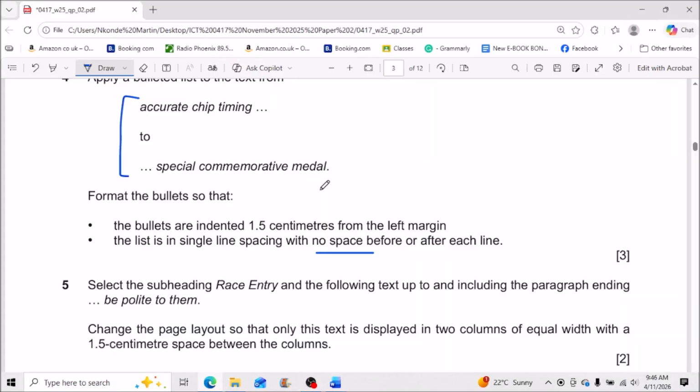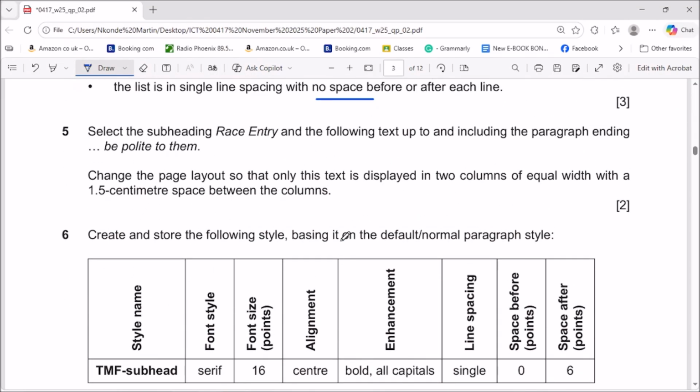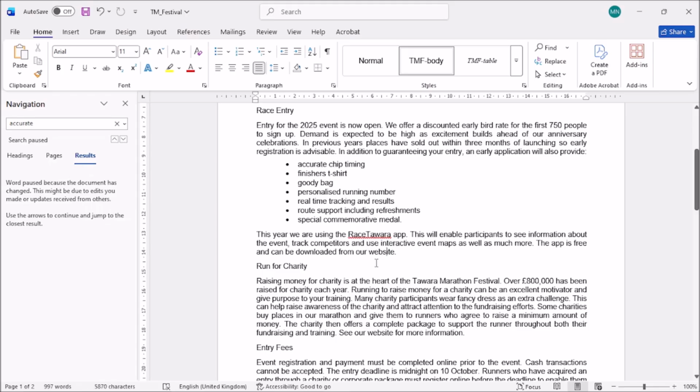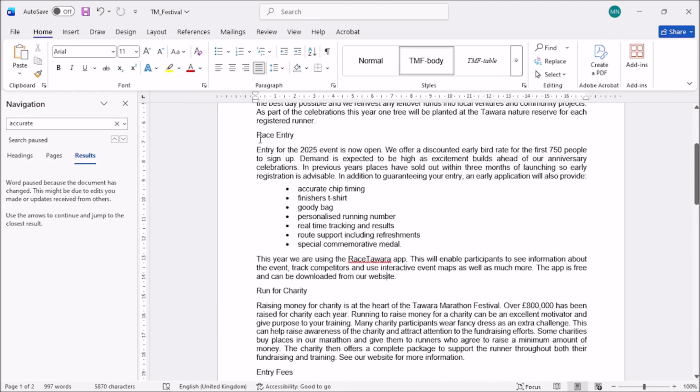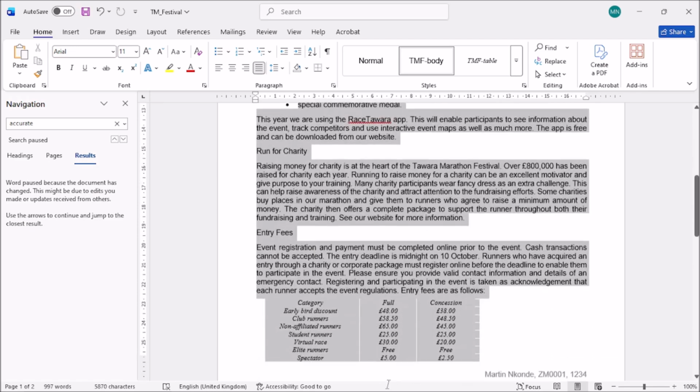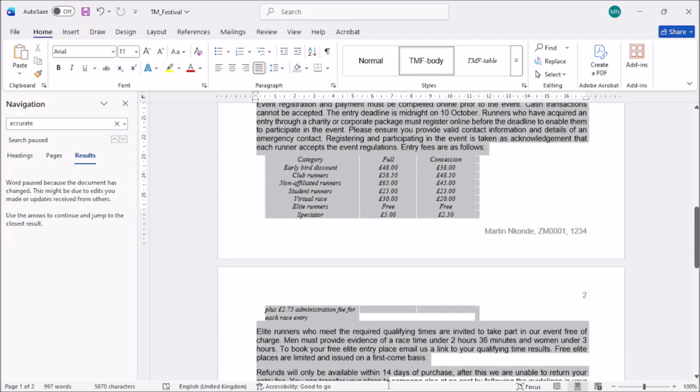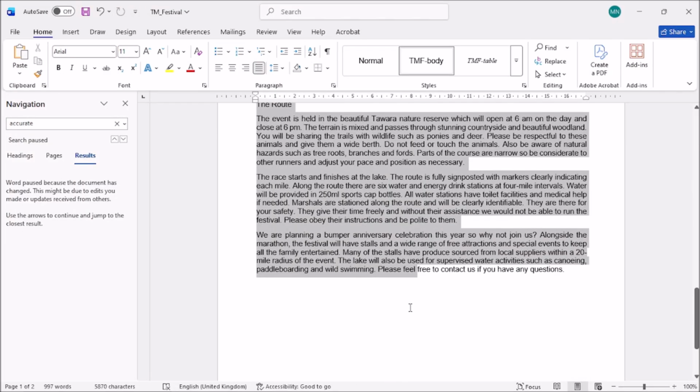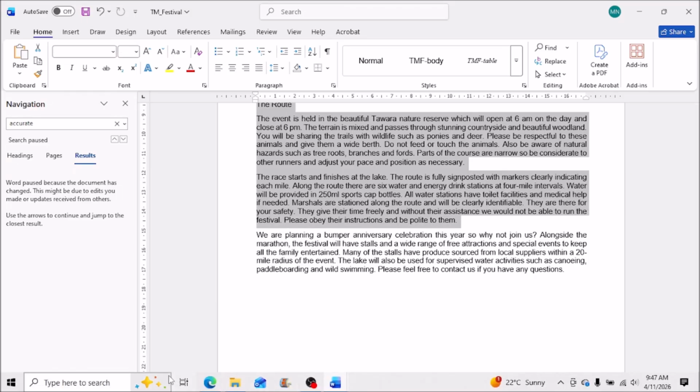Let's go back to the question paper. And we are now on question 5. Select the subheading race entry and the following text up to and including the paragraph ending be polite to them. So from race entry, from here, be polite to them. Here up to here. So what do they want?